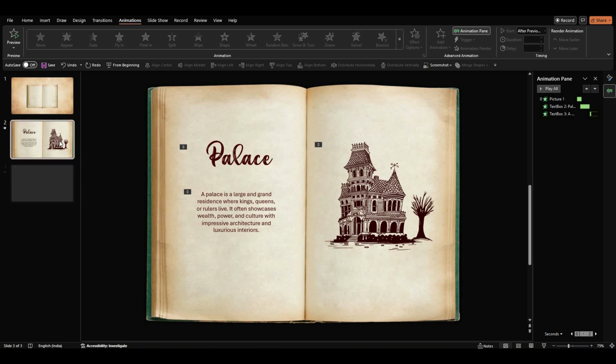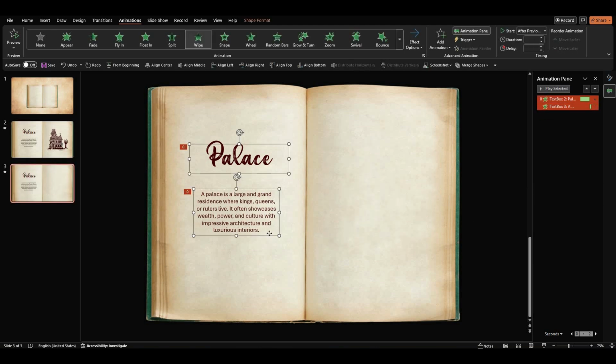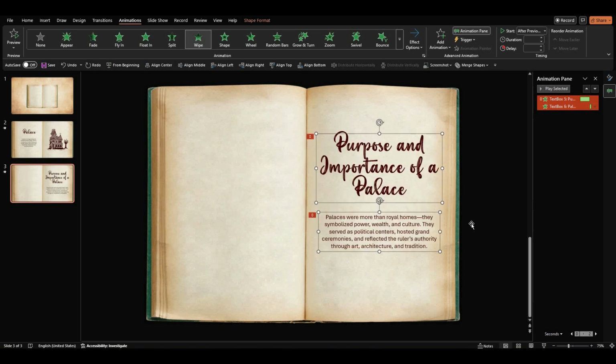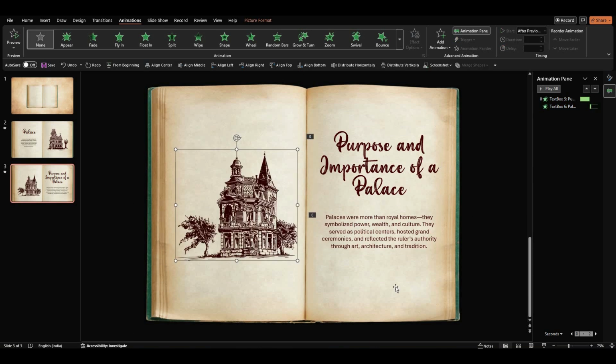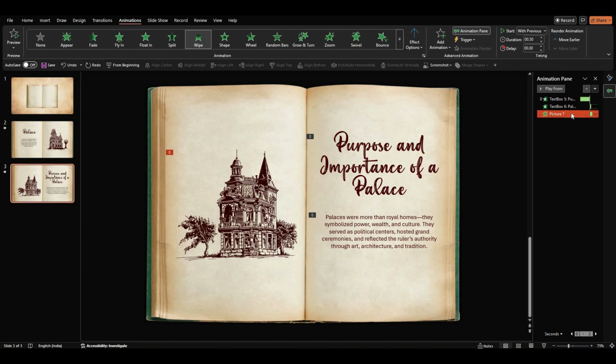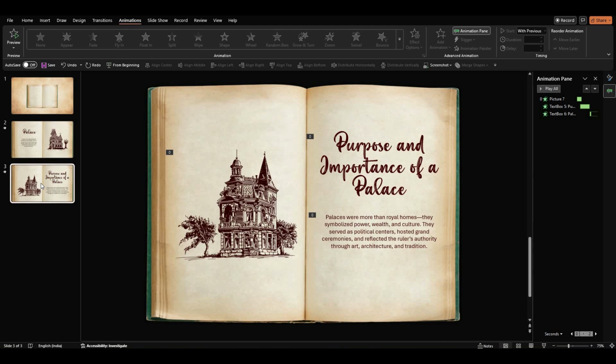Now duplicate the slide. Remove the previous image, and move the text to the right side. Update the content, maybe it's the next part of your story. Insert a new image and apply the Wipe animation again. Set it to With Previous, and adjust the duration to 0.75 seconds. You'll see a soft, flowing entrance.